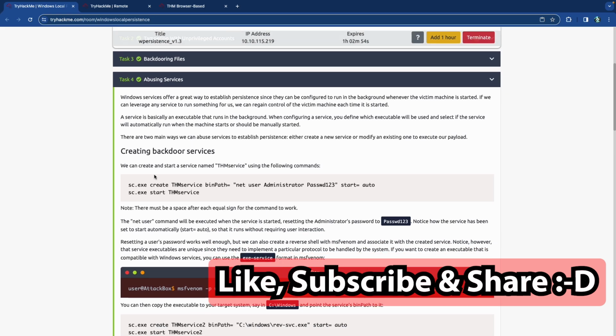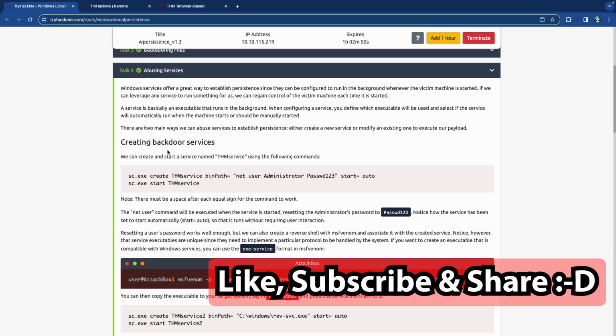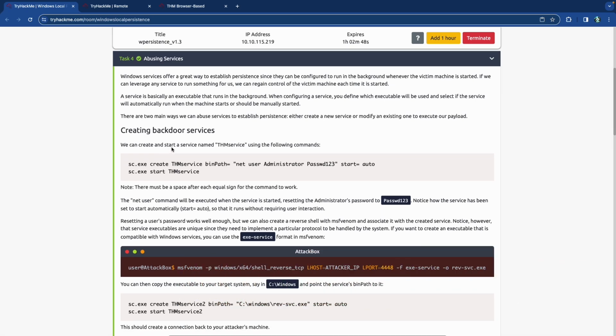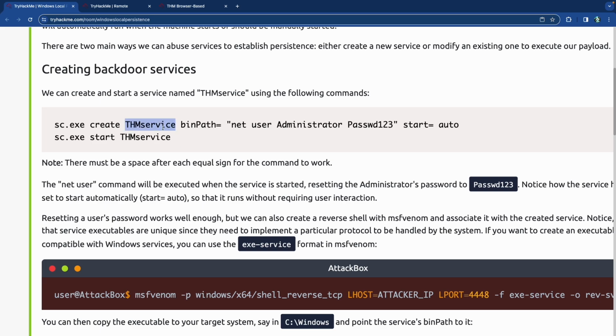Okay, so abusing services is what we're going to be talking about now. And so there's backdoor services. So as we talked about again in the last Windows privilege escalation, there are things called services. And services are all over Windows, and you can create backdoor services. And this particular one is going to be called THM service. It's going to have a binary path that will essentially create a user administrator with this password, and it's going to start automatically, and then we're going to start that service, right?